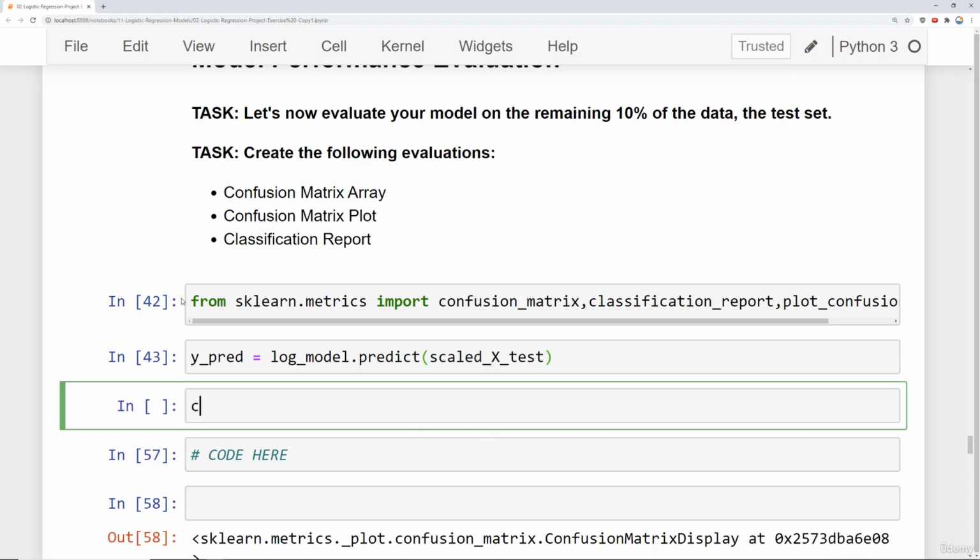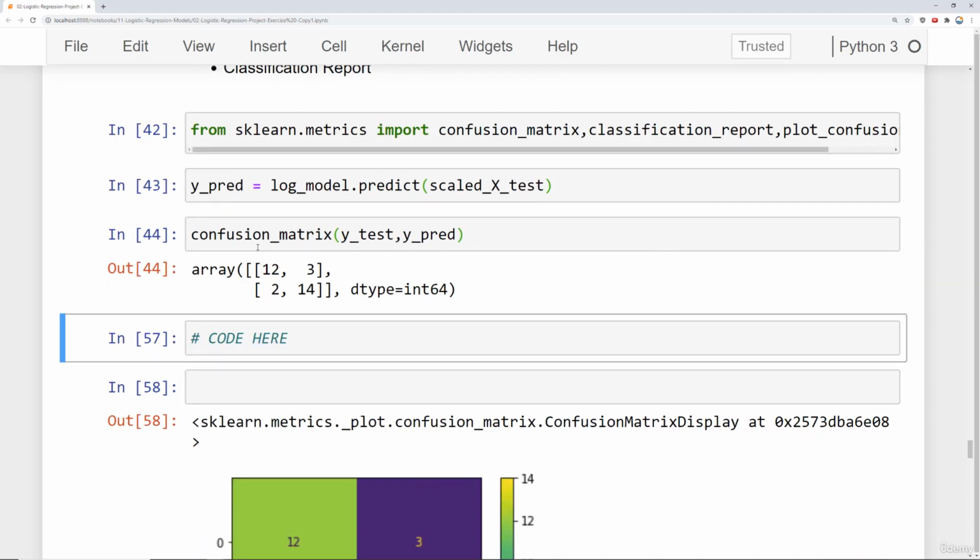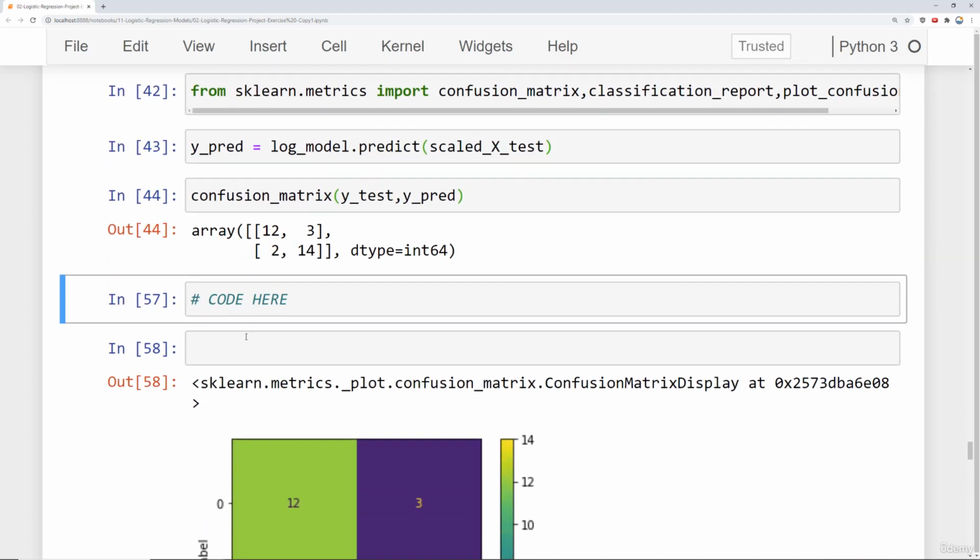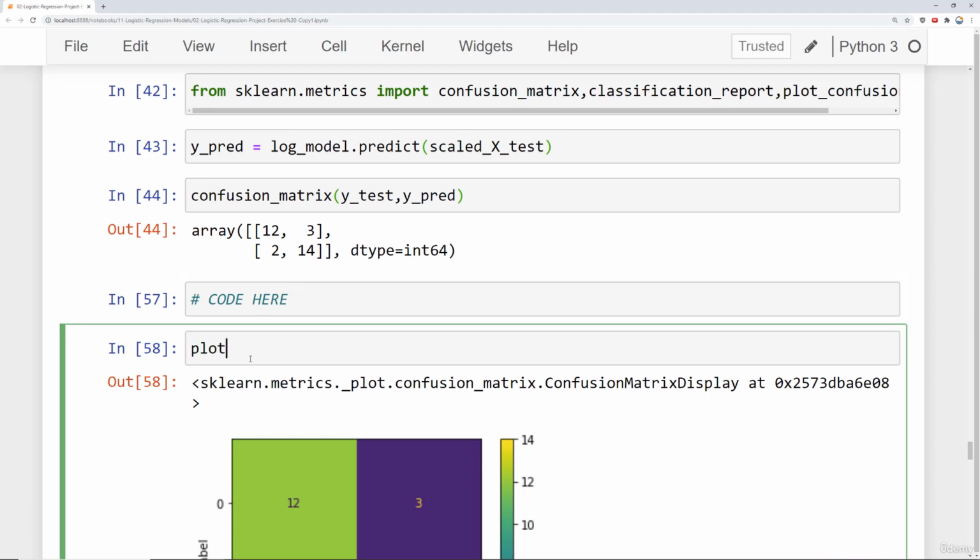And now that I have my predictions, I can say confusion matrix, pass in my predictions, and compare them against the test data. In fact, it's supposed to take y test first. There we go. Against our predictions, run that, and you get that result. And for plot confusion matrix, recall that you actually pass in the model directly, so you don't need the y pred. In fact, that kind of saves you an extra step.